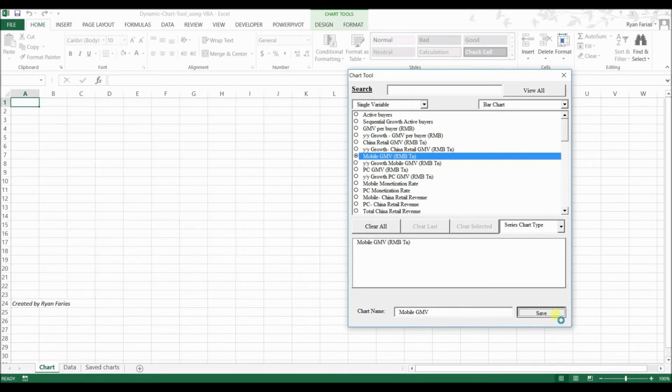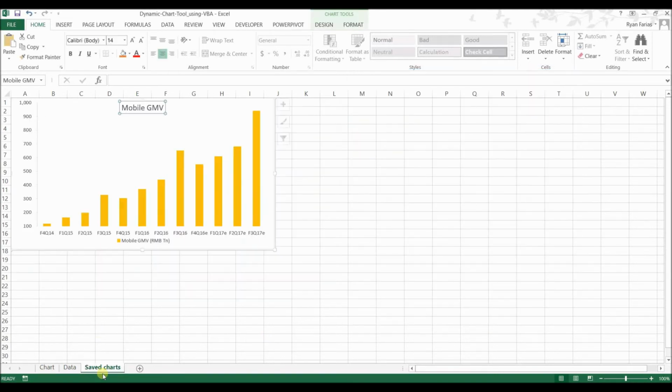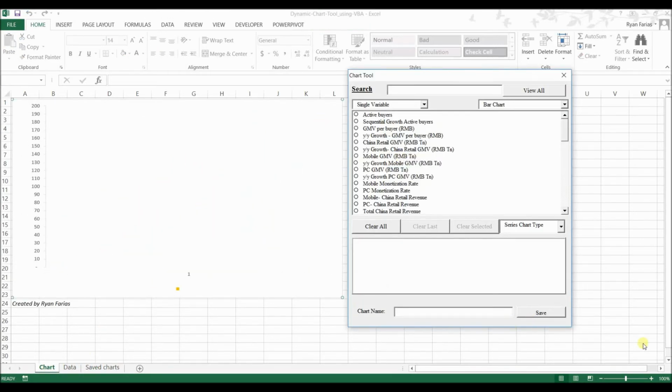And then hit save. And then it's going to tell you where it's saved in the Save Charts tab. So we close this out and go to the Save Charts tab. You're going to see mobile GMV in there. And going back, you could save as many as you would like.